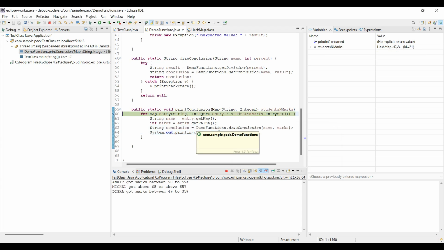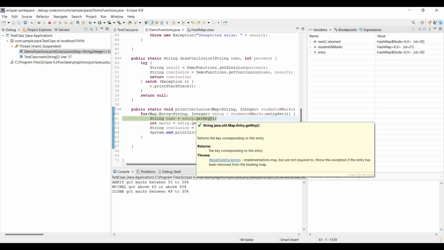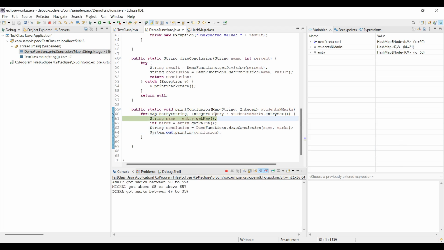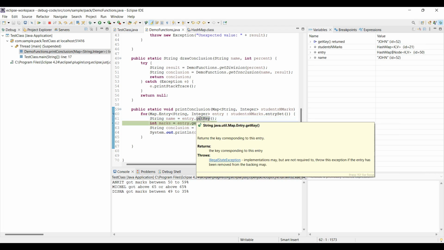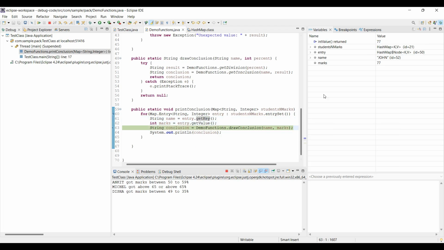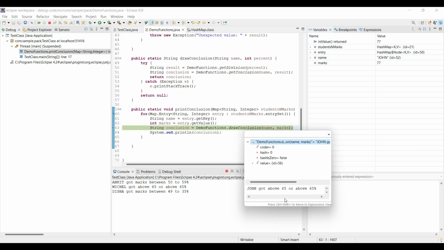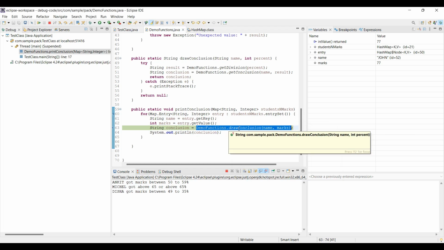F6, let me print this. Now F6. Now let's see what is the next entry. John is equal to 77. It should return fine. F6. F6. Name and marks, John equal to 77. And let's see if draw conclusion is working or not. F6. See, draw conclusion is working fine. Above 65%, right? Right. So it is fine. F6.